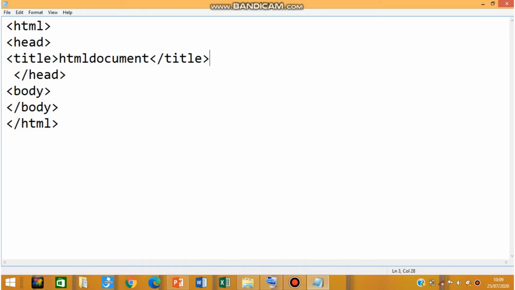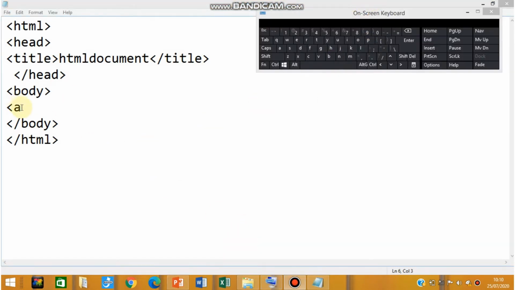After closing the title, come to the body part. Now the link you will mention in the body part. Now, how to mention the link? For that we are using the anchor tag, that is A. After A you have to mention href. Here I am linking two files in one web page. Now I am showing you how to link two files in one web page. For linking two files, you have to use the A tag inside the body tag.